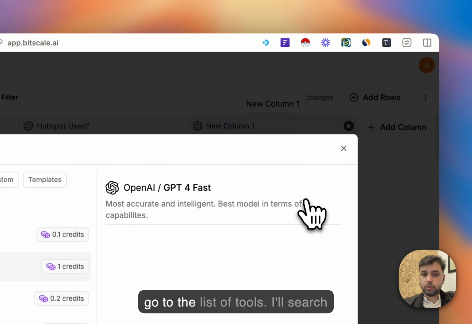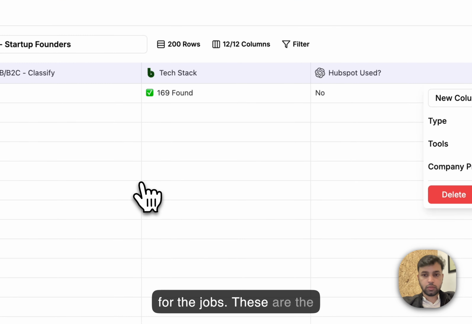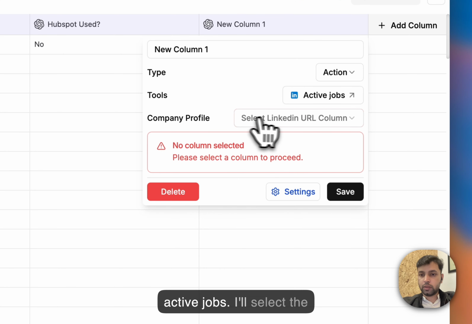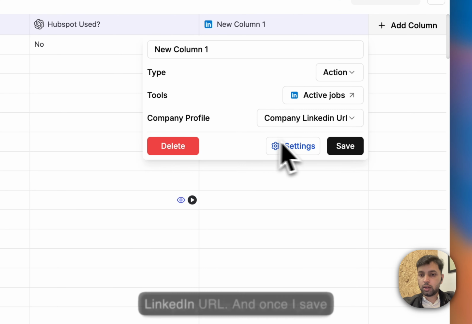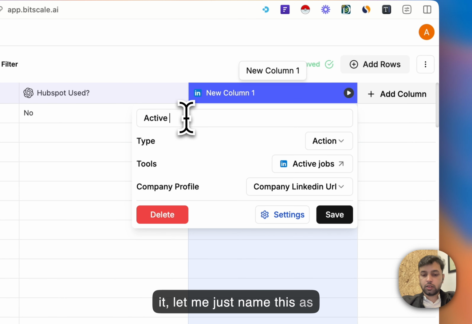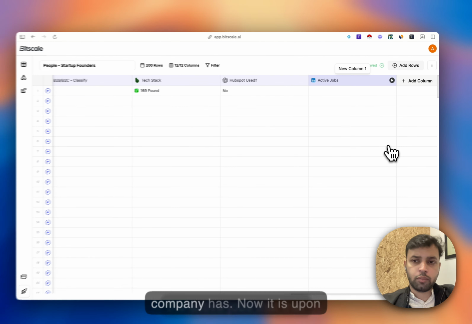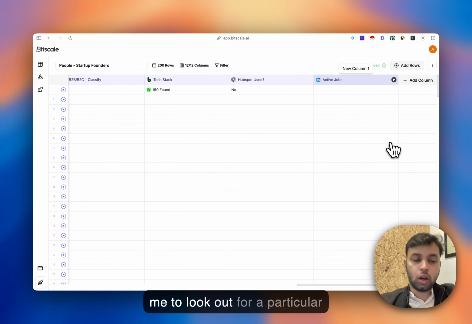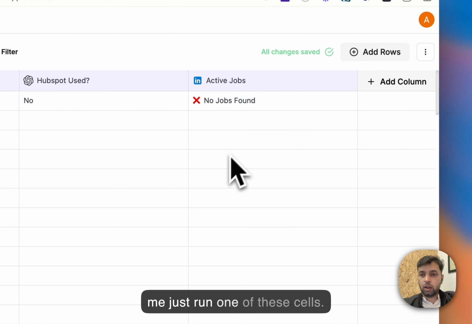I'll go to the list of tools. I'll search for active jobs. These are the active jobs. I'll select the company profile, which is the LinkedIn profile of the company. This is the company LinkedIn URL. And once I save it, let me name this active jobs. And now this will fetch me all the active jobs that the company has. Now it is upon me to look out for a particular job that I'm looking for. So let me run one of these cells.